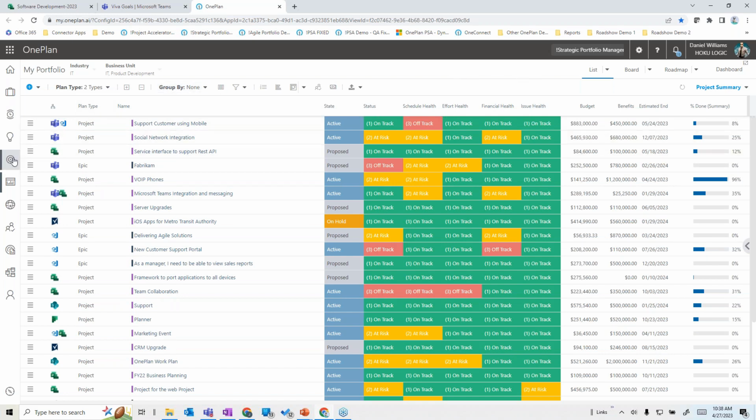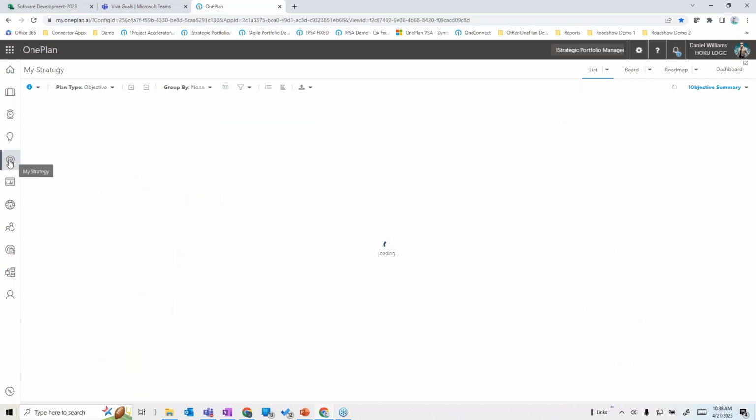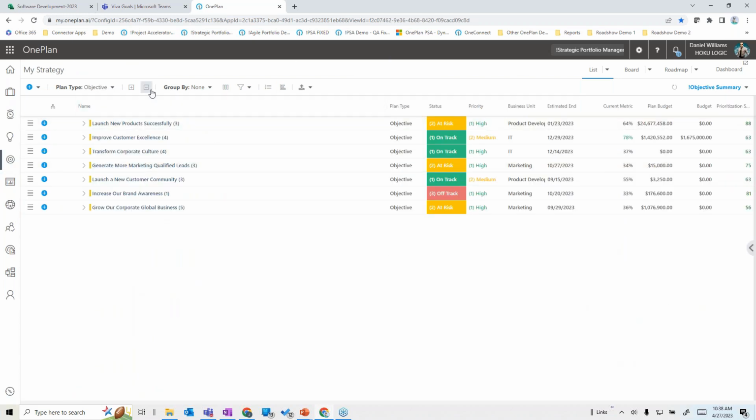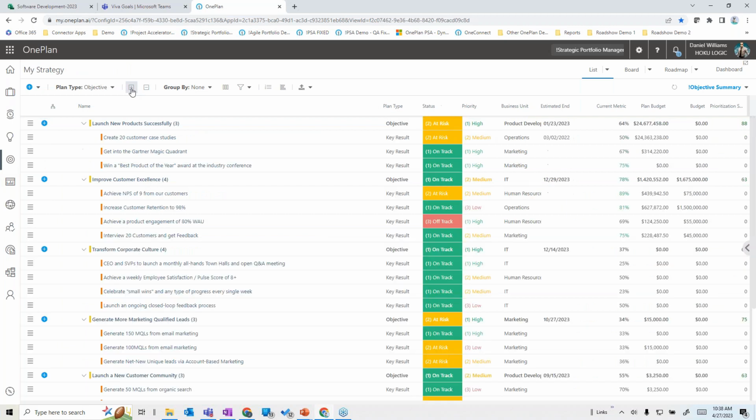Now, because we left off with Viva Goals, let's go into the My Strategy area over in OnePlan, and you'll see that the same OKRs that we had over in Viva Goals are synchronized here. And because of the fact that they're synchronized here, we can now use them in a variety of other ways such that we can actually associate them and align them with other parts of our portfolio management process.